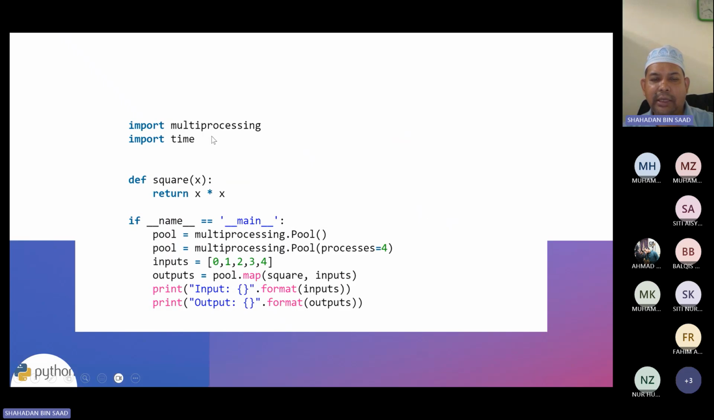Okay, yang ni kita buat square juga, tapi kita guna Pool pula. Alright, so contoh yang sebelum ni yang saya tunjuk, kita direct pakai start dengan join kan. Yang ni tak pakai start dengan join. So yang ini kira kuasa 2 untuk 0, 1, 2, 3, 4 je lah. Tak ada sampai 10 juta. Saya buat 10 juta kan.